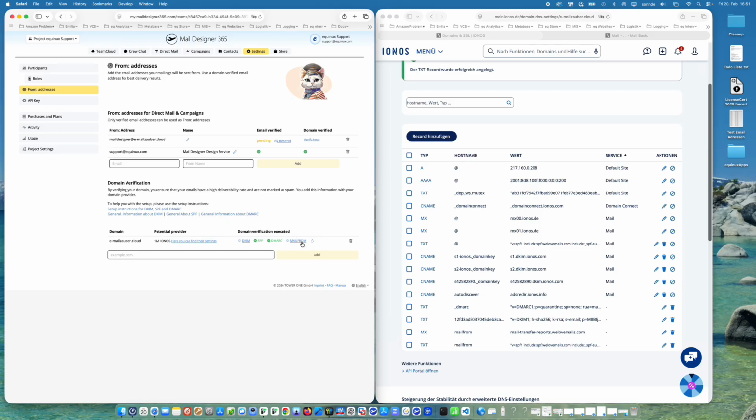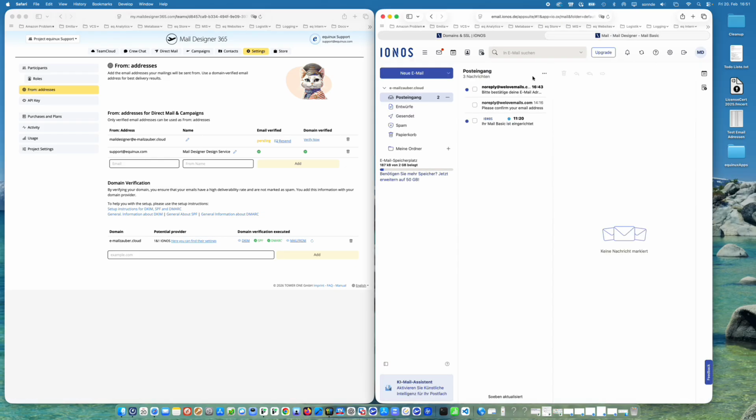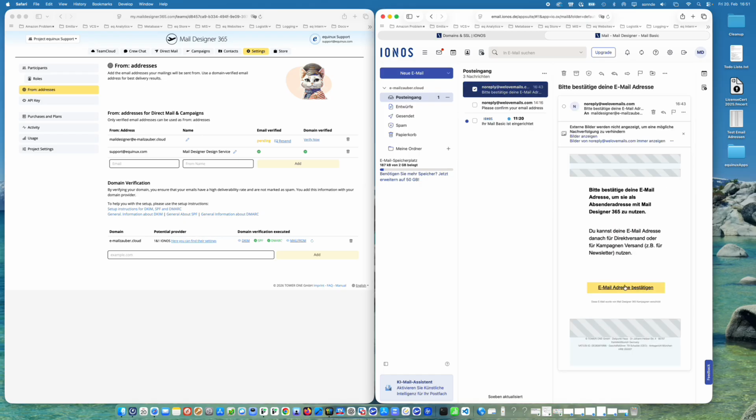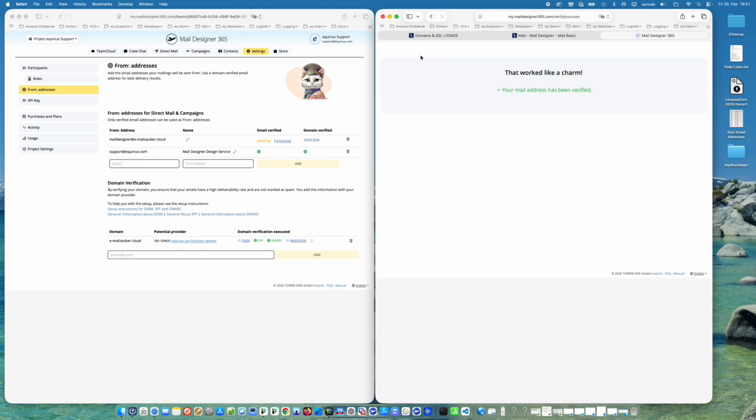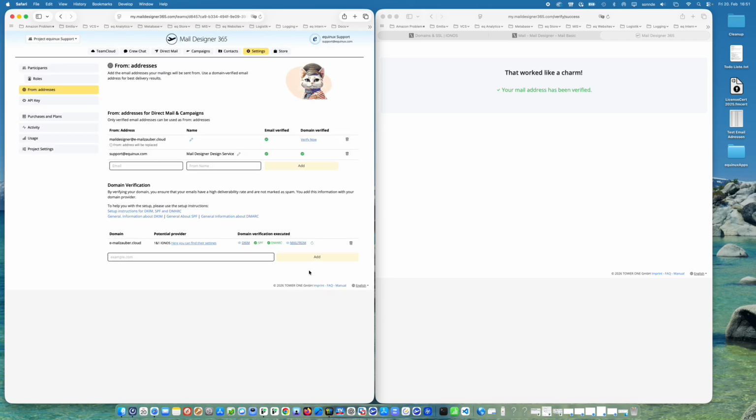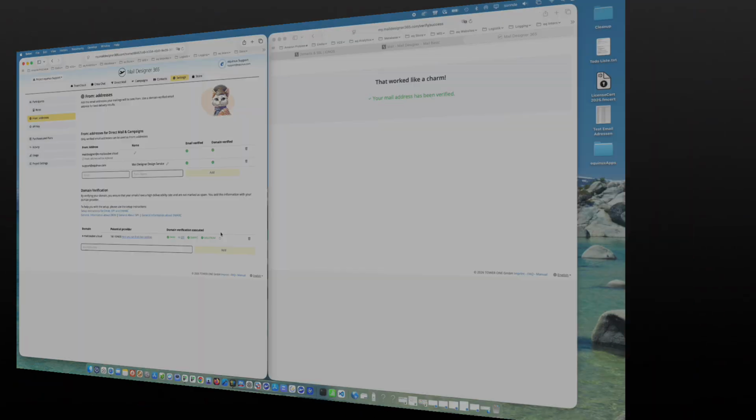So while we wait on this to propagate, let's go and do the email verification real quick. So we'll just do that by going to our mailbox and just opening the email and just pressing confirm email. Perfect. Email address has been verified. Then we just refresh the page here so we see the current status. Okay, this one is still pending. So I'm gonna wait for this to propagate and then we return once everything is done.